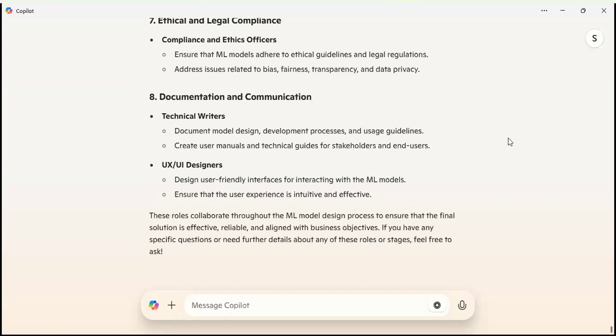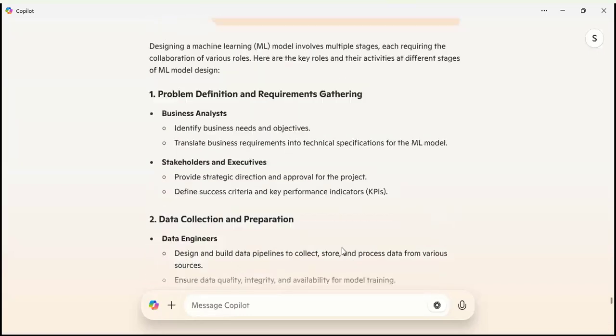Then these roles collaborate throughout the ML model design process to ensure that the final solution is effective, reliable, and aligned with business objectives. If you have any specific questions or need further details about any of the roles or stages, feel free to ask. Of course, this is part and parcel of the activities.